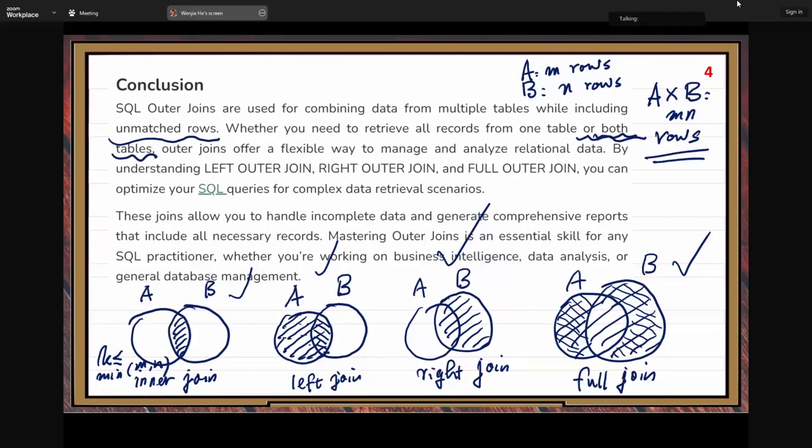And for the left outer join, the number of rows is M, because all the M rows must be included. For the right outer join, the number of rows is N. How about this case?